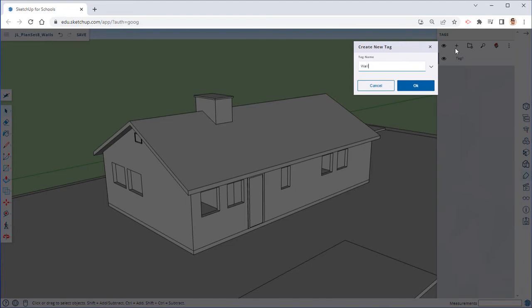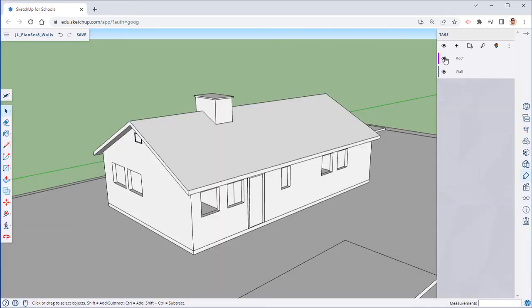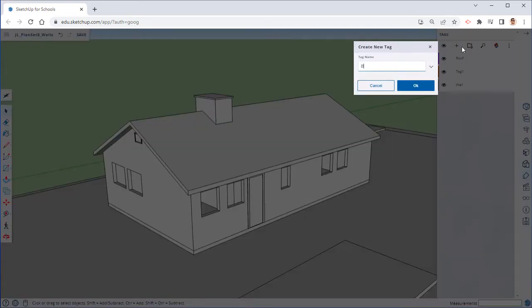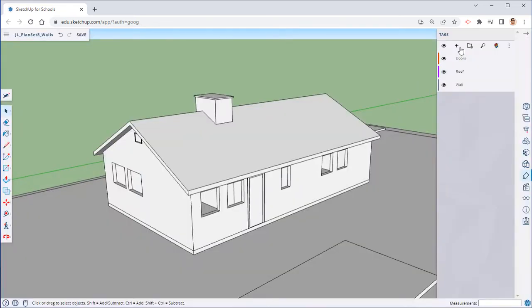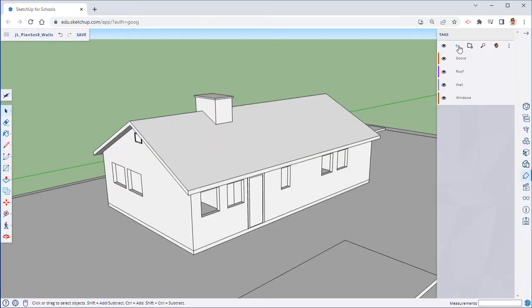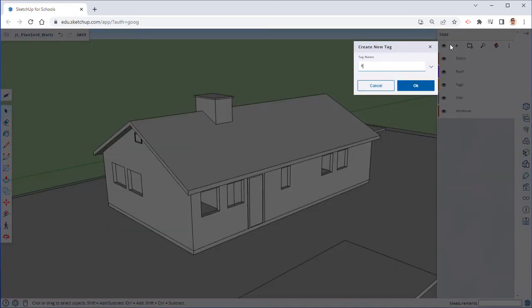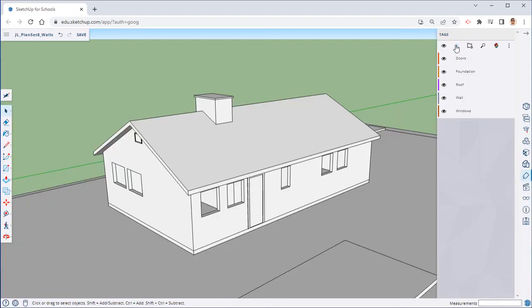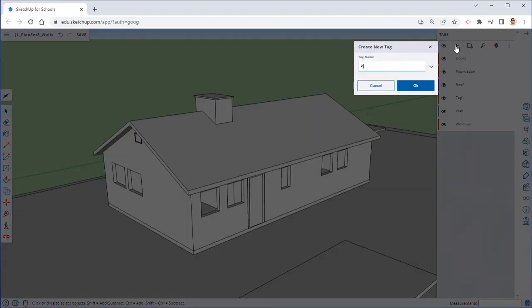So we want a tag for the wall. We want one for the roof. We want one for all the doors. We're going to make one for the windows. Let's do foundation. And we'll do plot.